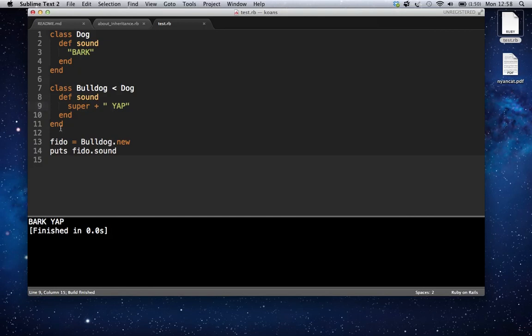So essentially what's happening there is Fido is a bulldog. We say what's the sound that Fido makes. It runs the method inside the bulldog class. It hits super, which says invoke the behavior of the parent class. We go up to the parent class, which is dog. It returns bark, and then it uses the plus sign to append some more text to bark, and then we get yap. So essentially we've got bark yap, and that is the sound that Fido makes, which is a bulldog.